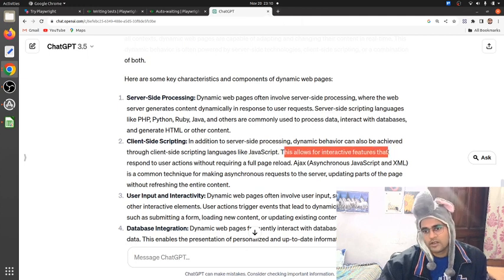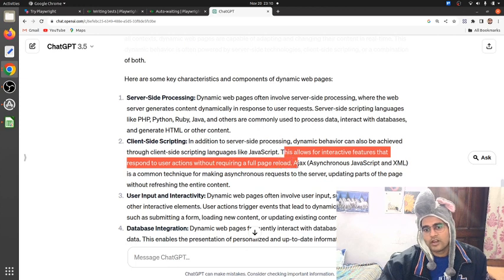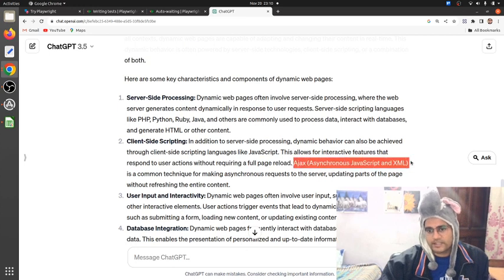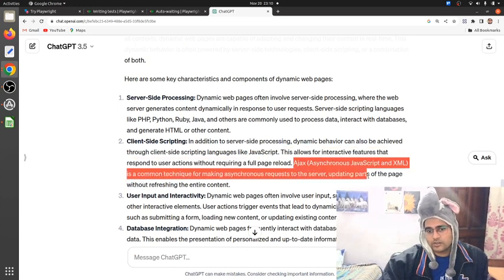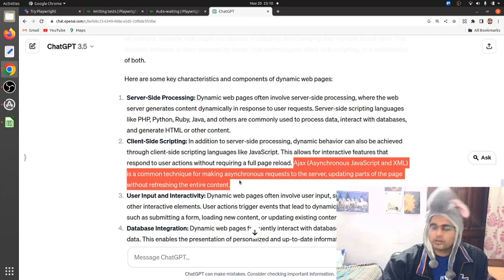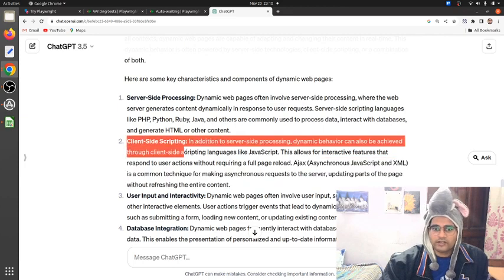This allows for interactive features that respond to the user action without requiring a full page reload. Okay, Ajax, yeah, asynchronous JavaScript and XML. So this is used to build this kind of behavior. Like if you select something, or you just hover on something, then you start getting something on the screen. So this is all achieved using Ajax.